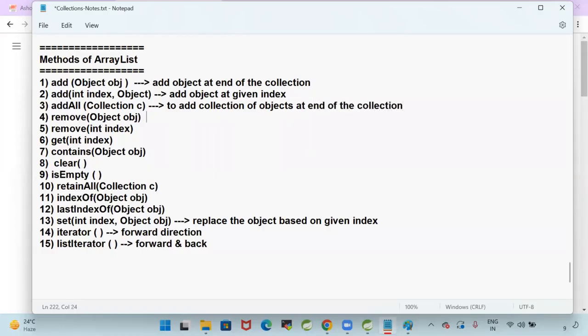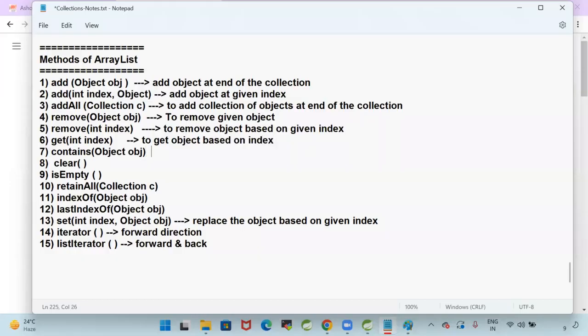What is the purpose of remove method? To remove the given object. What is the purpose of this remove method with an index? It is used to remove the object based on the given index. What is the purpose of this get method? To get the object based on the index.